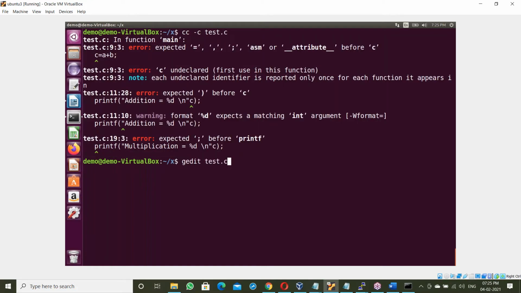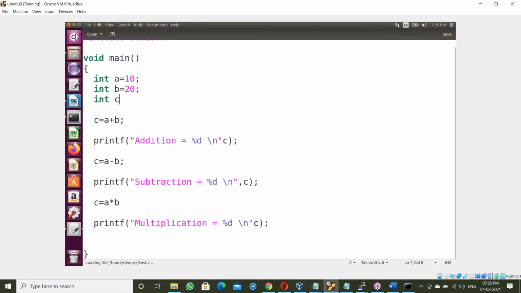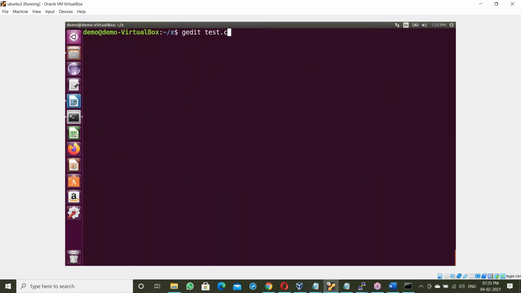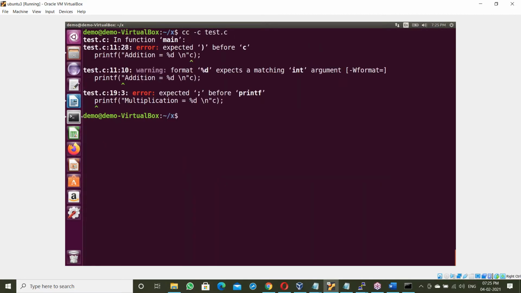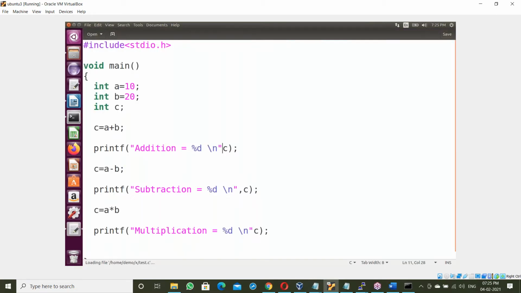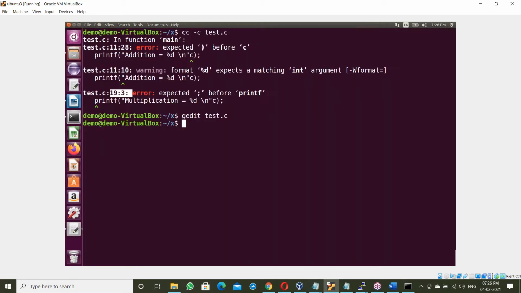Now let us correct all these errors. Correction of these errors: a semicolon, save. After that, let us compile once again. Yes, no error on the 11th line, but the 19th line still has errors. One error solved. So like this, one by one, we correct the errors. The next error, a comma is missing here, and next, a comma is missing here as well. After correcting these errors, we compile again.